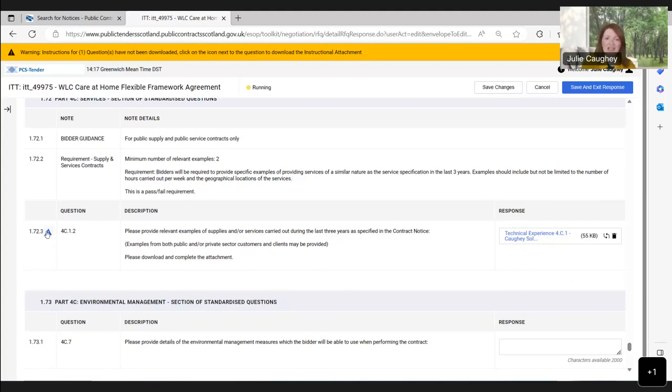But this is an actual attachment, and what they've done is they have included an attachment for you to complete to demonstrate your two examples of past experience. So what you would do is click on that, download that, and then complete it, and then upload that document to there.